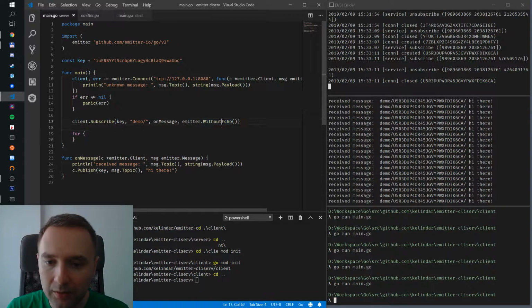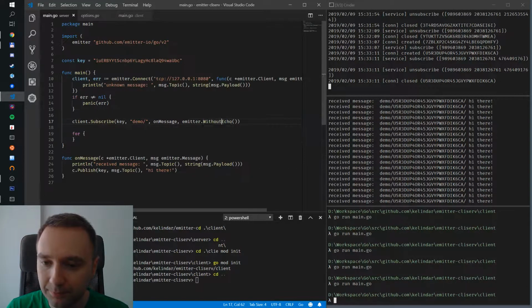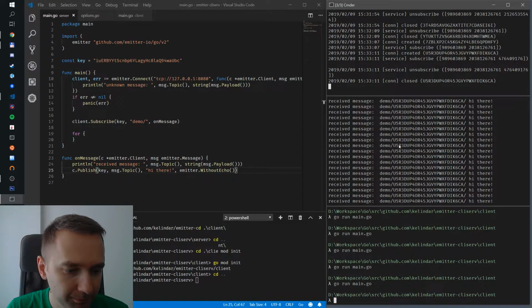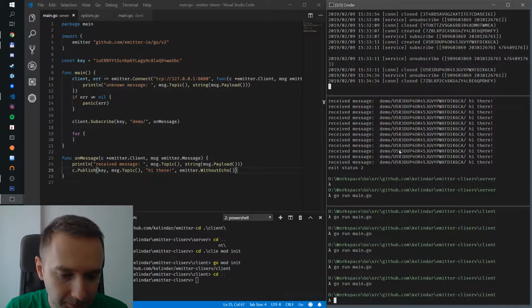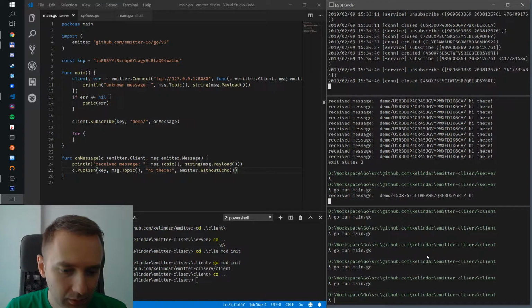Right, and essentially what this does is it builds this option me equals 0. So we can say, okay, subscribe to the demo channel, but don't do echo. Actually, sorry, this is on publish. So we'll publish without echo. So let's stop this. Now the server is running. Now we only got it once, right? Now we have fixed this part.